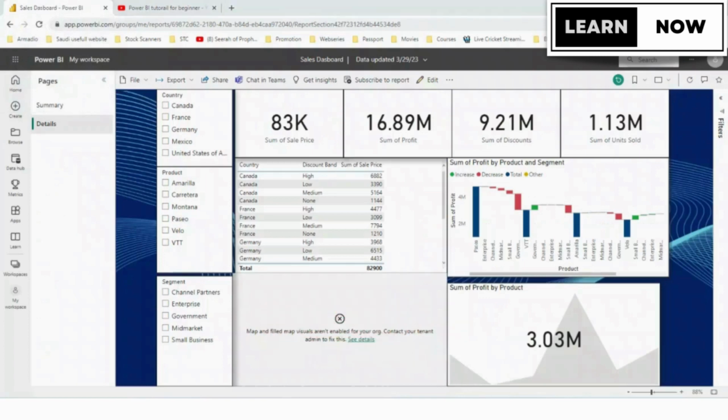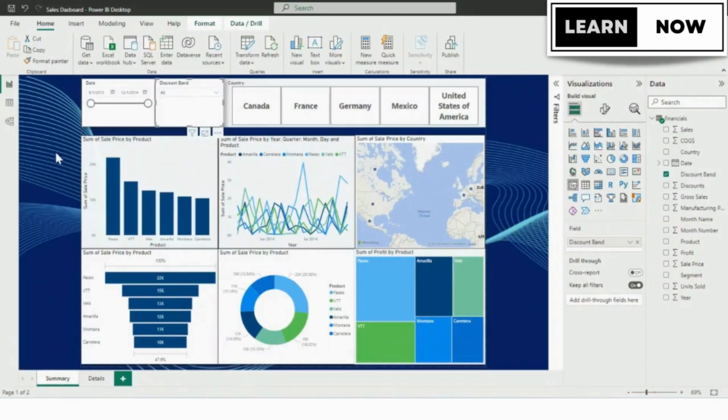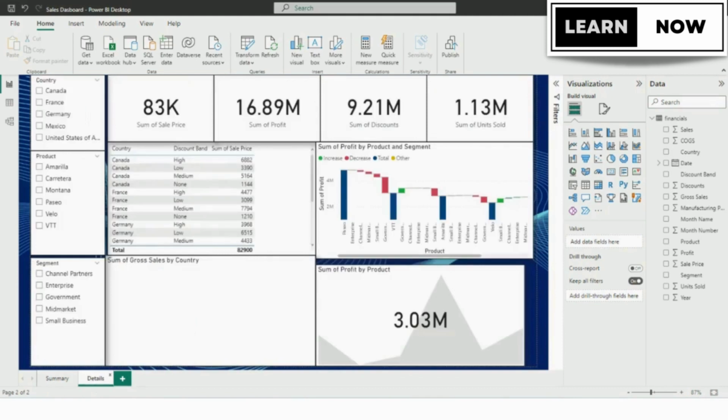In the previous video, we had published a dashboard on the web. If you had not watched that video, then click on the above link. Once we publish the report, we will get a similar web page, and this is the dashboard which we had created. It included 2 pages. Report 1 is summary and the other is detail.